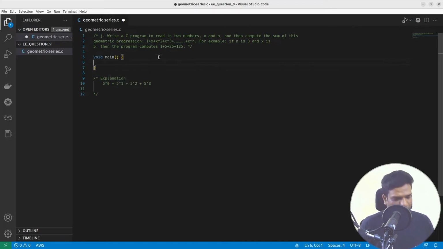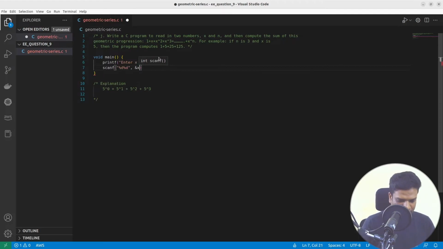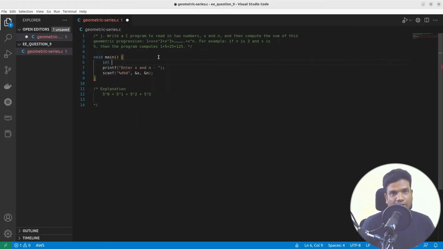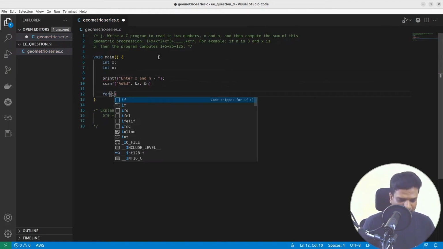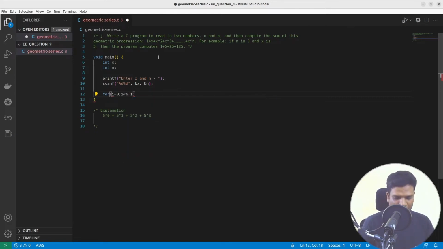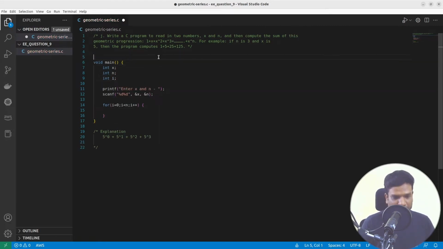So we are going to start writing the program, and we are supposed to read two values from the user, right? Enter x and n, and then scanf, I'm going to read into &x, &n. I'm going to declare int x and n. Then I'm going to run my loop, i less than n, i plus plus. I don't know what i is, so I'm going to declare it, and at the same time include my header file as well.